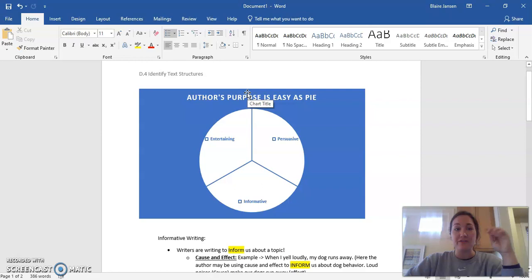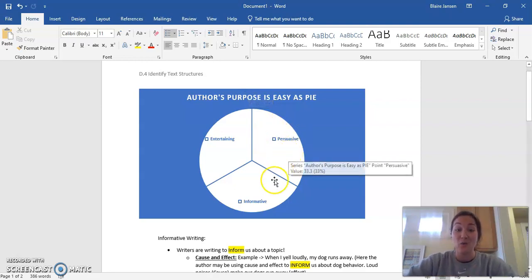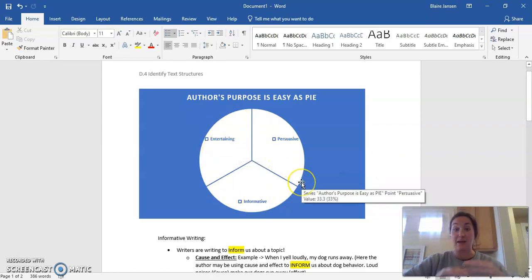Now, if you watched my video yesterday, C1, you remember how we talked about different types of writing. So there's three main purposes that our authors use for writing. One is to persuade, one is to inform, and one is to entertain. And we put all three of these sections together and we make a big pie, which is why we say that author's purpose is easy as pie to help us remember.